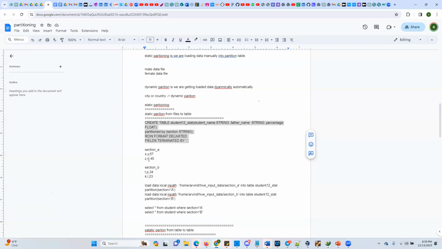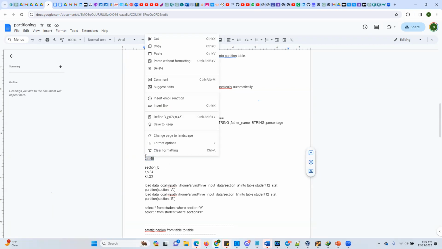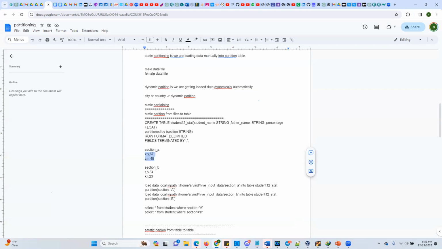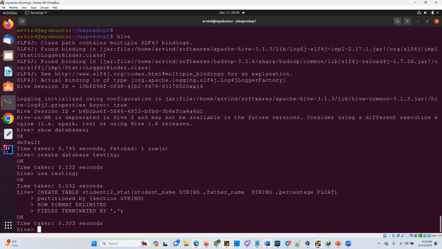Once this table is created, next I have to prepare two input files, one for section A and one for section B. In the section A file, I have data for student name, father name, and percentage. And for section B, the second file, we have this data. So I want to create this file. I just copy this data.